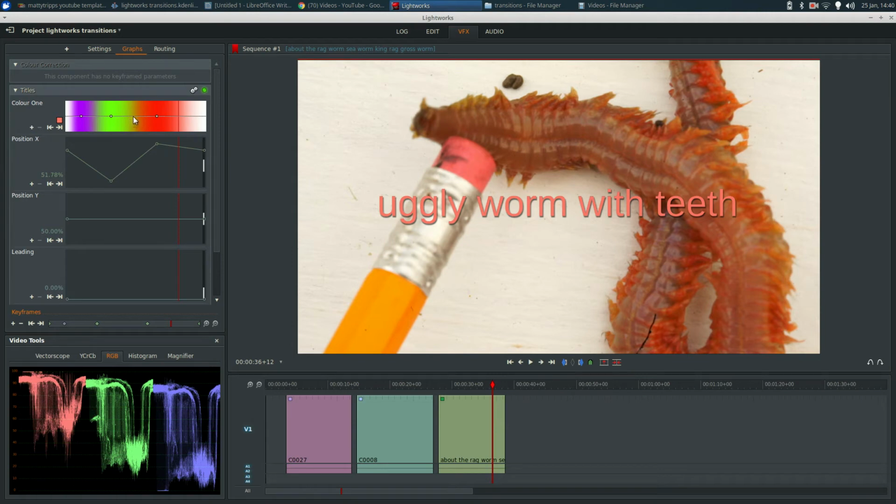Look at the colors here. I could add a node right here. I can slide them. See that? Look at that. You get the red, green, blue. You get all the colors. I can slide these nodes around and just change the color right here in the Graphs tab.